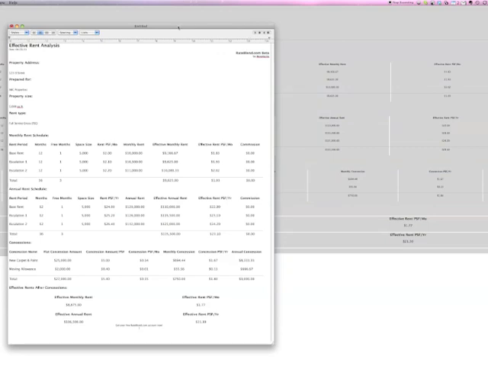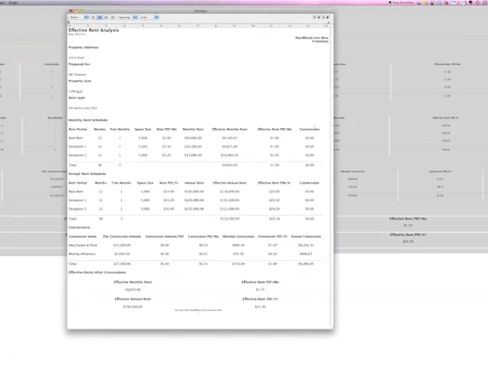And I can actually edit this. So let's say I don't want to include my commission section in this. So I can just remove what I don't want. Get rid of these commissions.